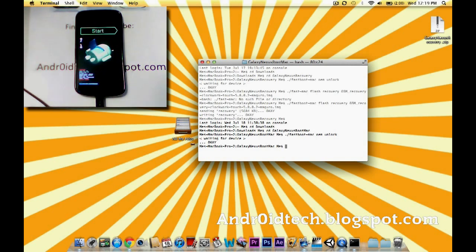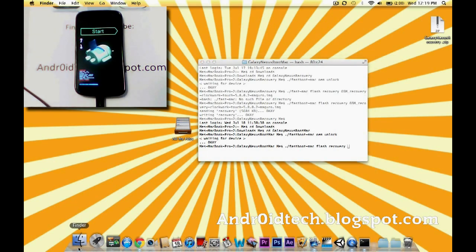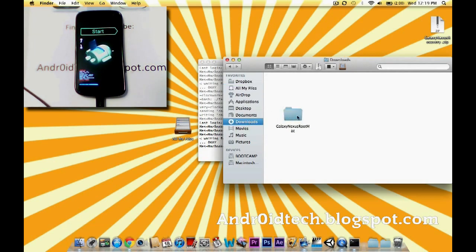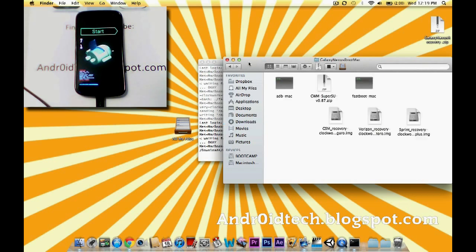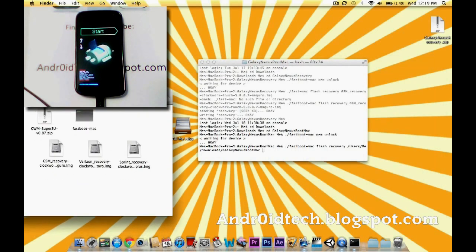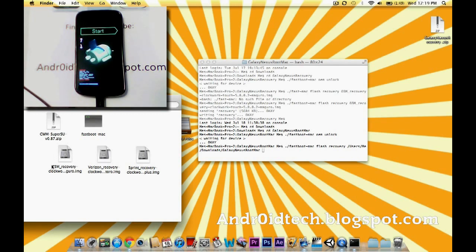So now we're going to go back to the computer and we're going to be installing ClockworkMod. So we're going to go ./fastboot-mac flash recovery, and now we're going to be going into the downloads folder like I showed you before, and we're going to be typing that file name for your specific phone. Now you can see right here, you've got GSM, that you're going to be typing in that whole file name. For a Verizon phone, you're going to type in that whole file name, and for Sprint, you're going to be typing that whole file name.